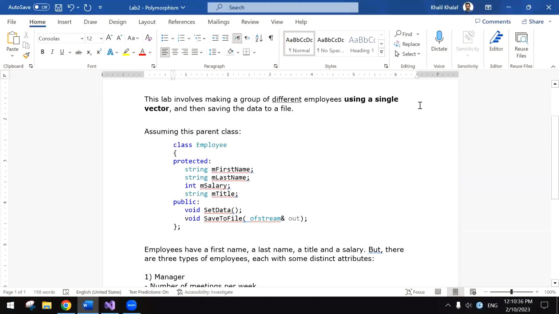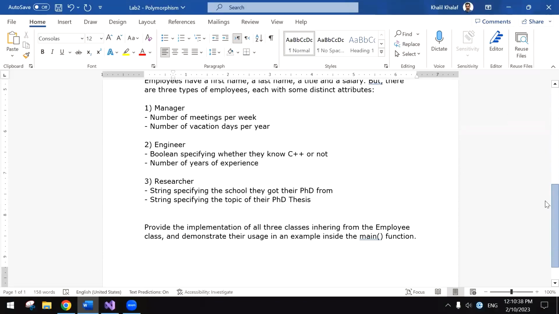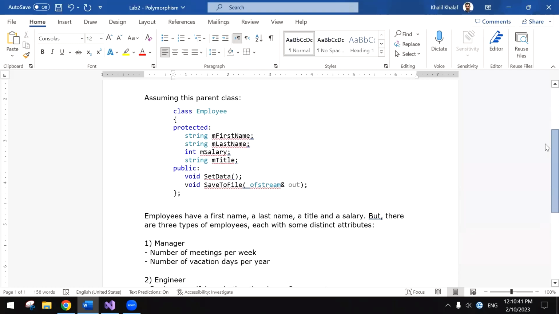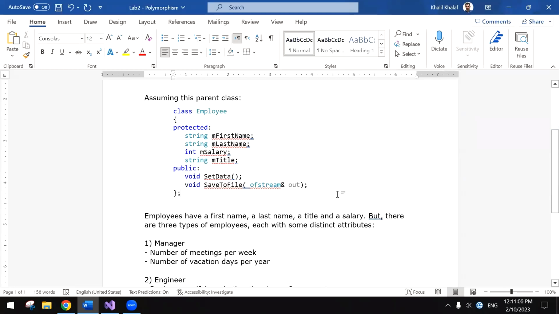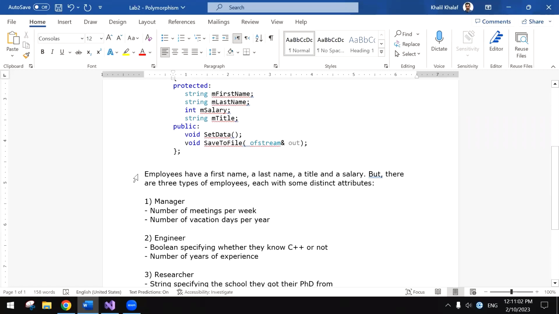So for the lab, this is the lab that we are going to do today. Starting with assuming this parent class employee, protected section, public section. So this is the abstract for it. We still need to implement the functionality for this parent. And then employees have a first name, last name, title, and a salary.